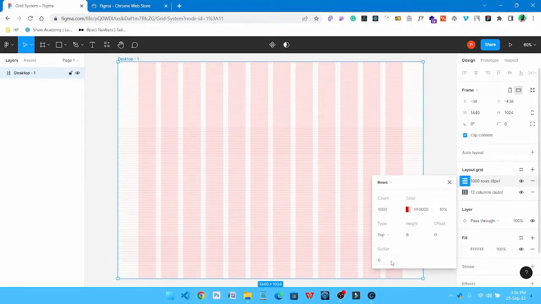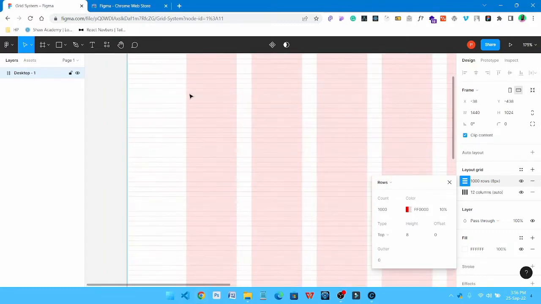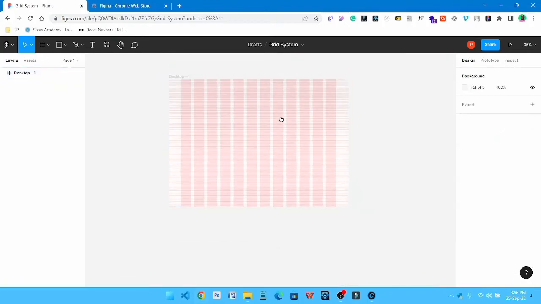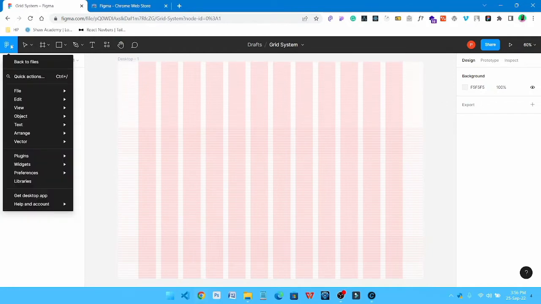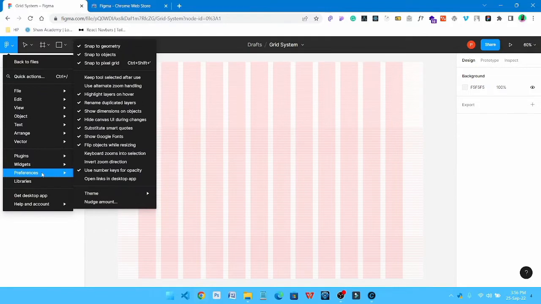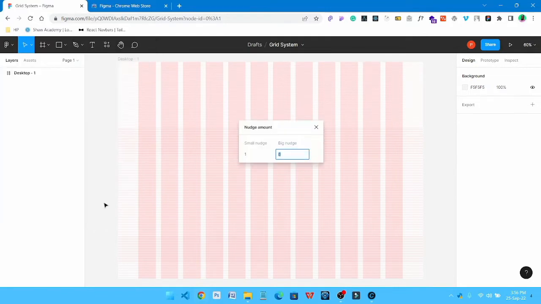So once I click this, you can see there's a vertical and horizontal line. If I zoom in, you'll see that clearly. So next thing we'll do, we also check the nudge settings area, because I'll be working with 8 grid points with this, but that will be another topic later. I'll come over to this Figma icon, under preferences, then nudge amount. Initially my small nudge is set to 1 and my big nudge is set to 8. So let's check this out.